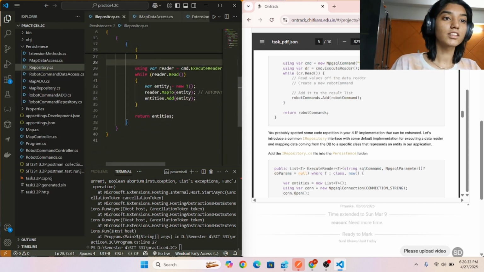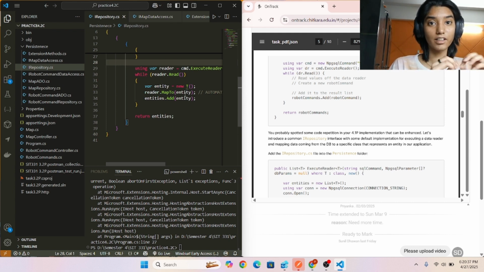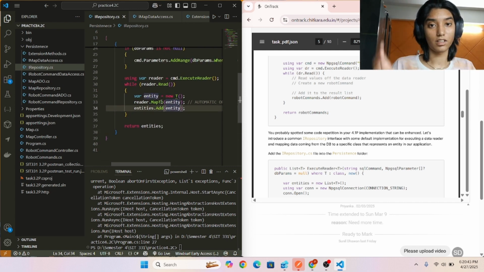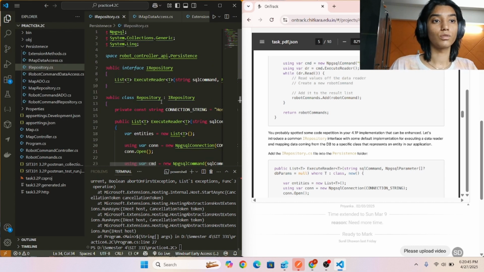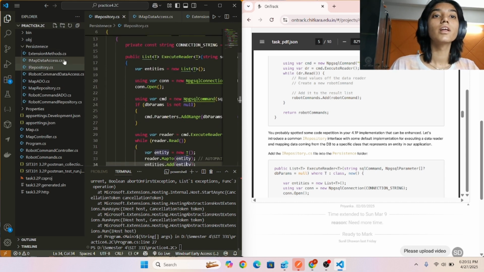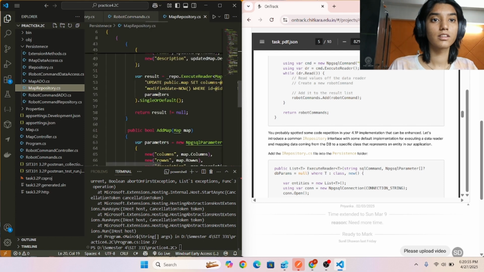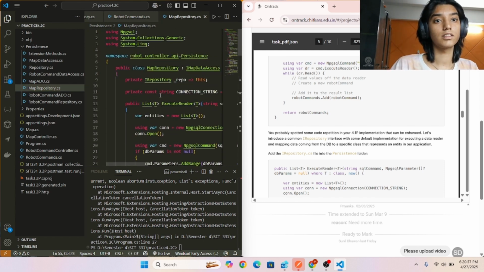So just writing onto this, mapping onto the particular entity inside those tables, and then adding those things and returning all those entities back all together. So this get all map, get the robot commands is much more simpler now. And then we made these exist inside this.